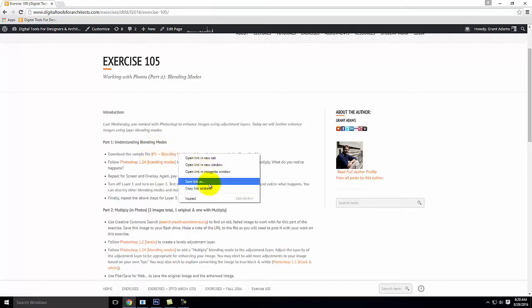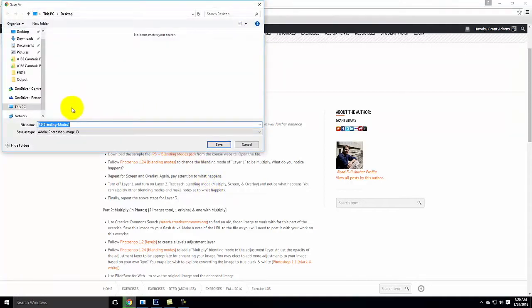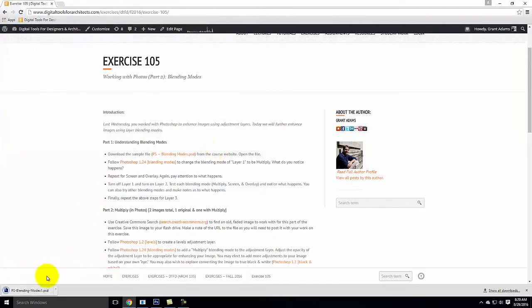Right-click on it, say Save Link As, put it on your flash drive somewhere, and you want it to be in Adobe Photoshop format. So we could actually add .psd behind it just to make sure. Can't type this morning. PSD. And you'll save it somewhere. I'll save it on the desktop for right now. Ideally, it would go on your flash drive.